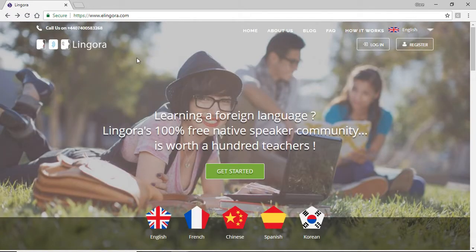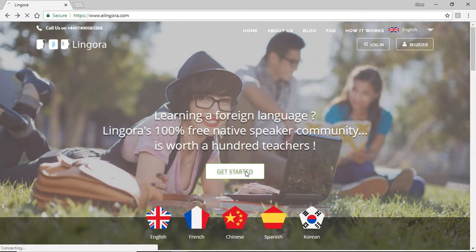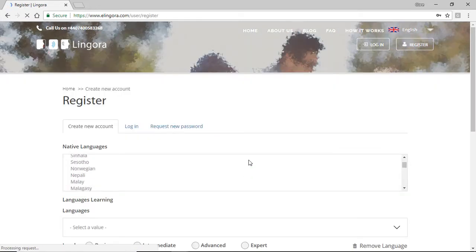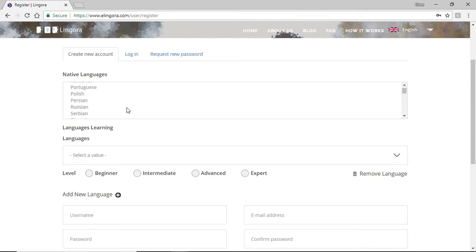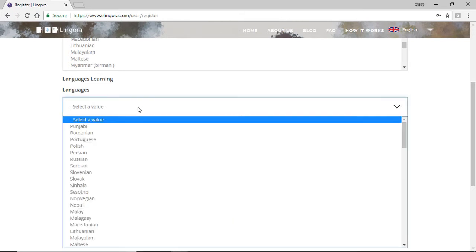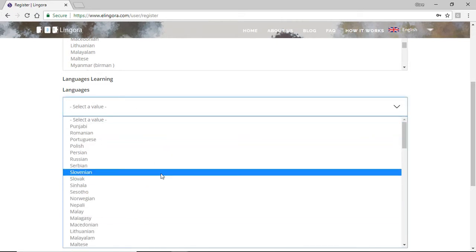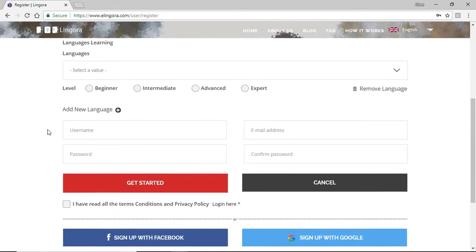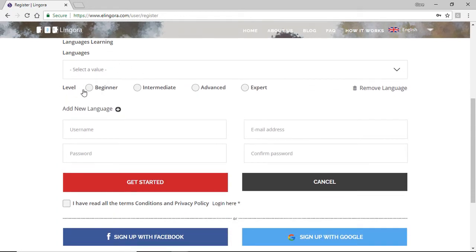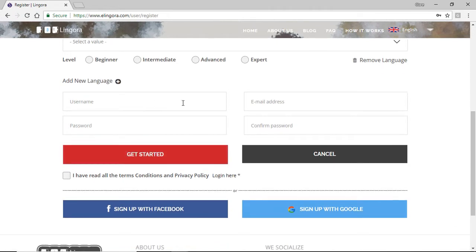So if you navigate to elingora.com, hit get started, you can see that you can select from all these different languages here as your native language. So you just select what your native language is and then which ones that you're learning as well. So you can see this is a massive drop down here. So there's lots of different options. And then you select each language, you select what level you are, and you can add as many languages as you speak. So it's great for polyglots, bilinguals, multilinguals, and anyone who's looking to learn just another new language. So once you do that, you create a username, agree to the privacy and conditions, hit get started, and you're ready to go.